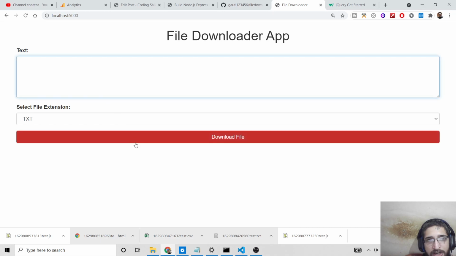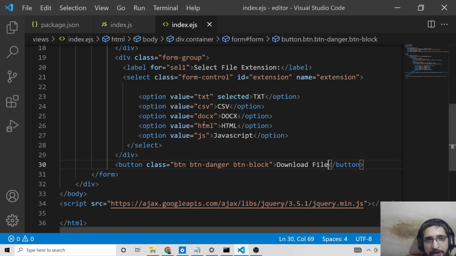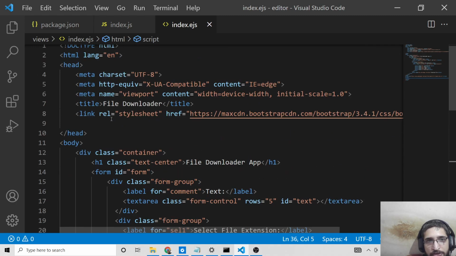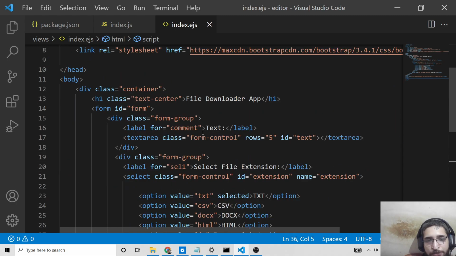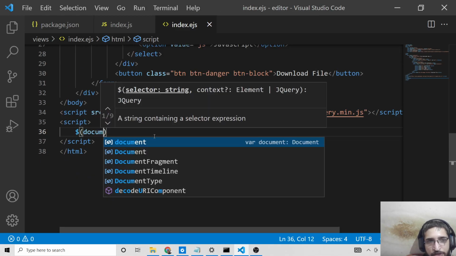Now we simply need to write the Node.js code. Inside this, guys, first of all we need to write this JavaScript code. First of all we need to get the input which the user submits inside the text, and also which extension the user selects. For that we will use the document ready function of jQuery.